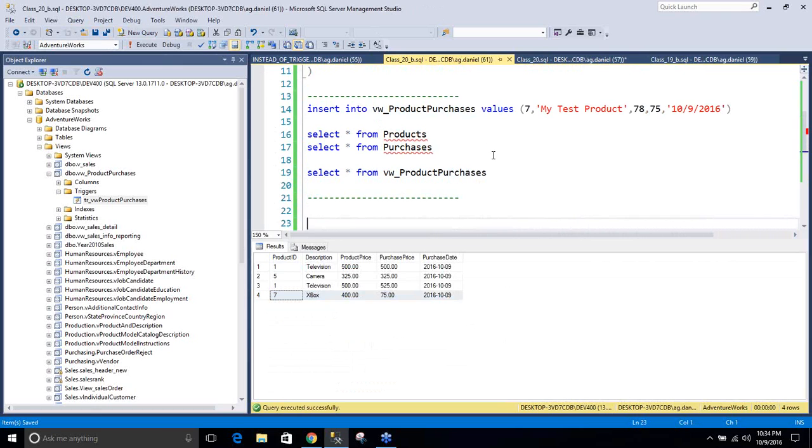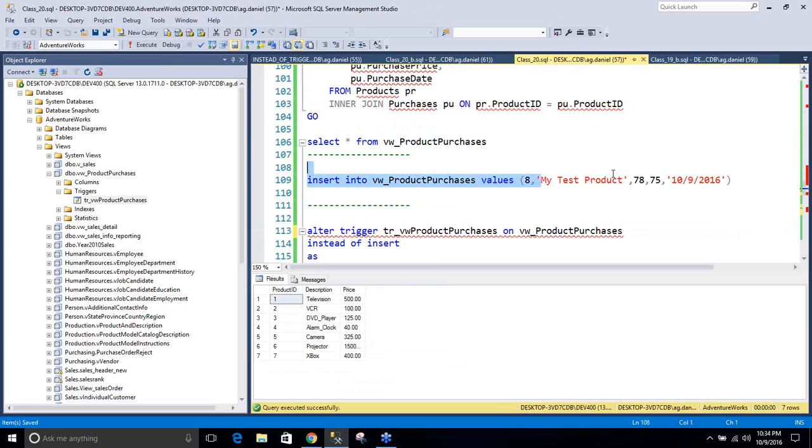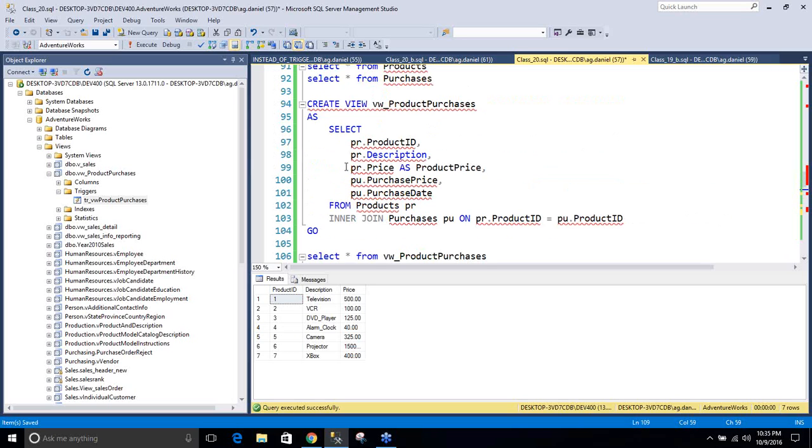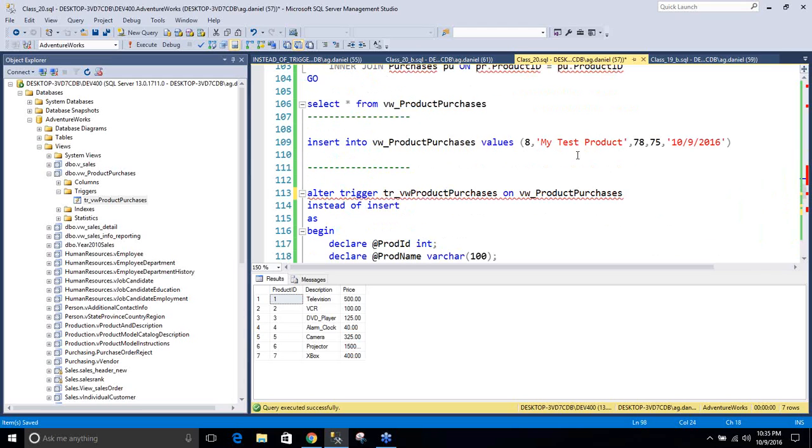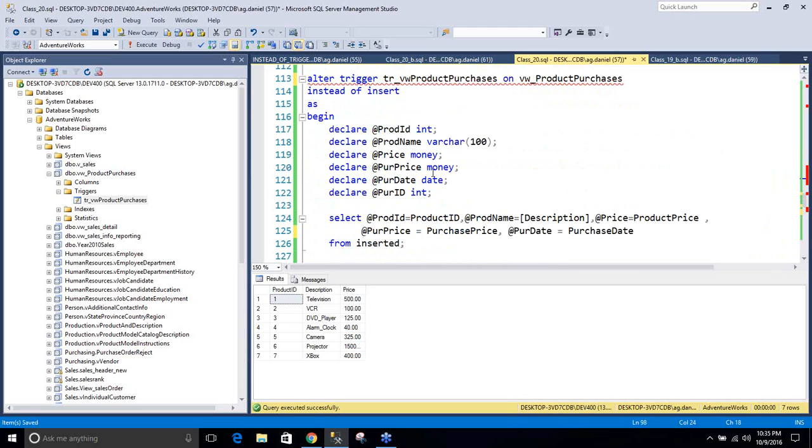Daniel, in our insert statement, we are just passing in a description, my text product, right? And here we are seeing Xbox. Well, because that my test product, we need to provide that because it is one of the columns in that view. Okay, but I'm providing that value, but if you look at the instead of trigger, I'm not using it. I'm capturing two values which I'm not going to use, which are the description and the product price.